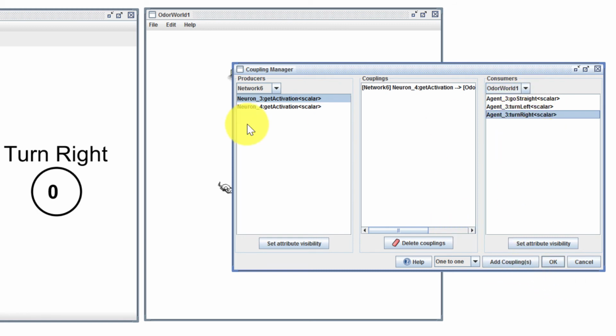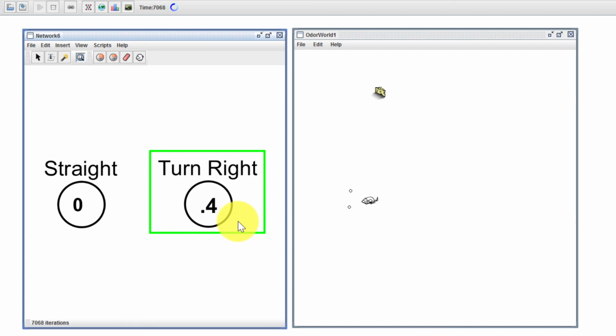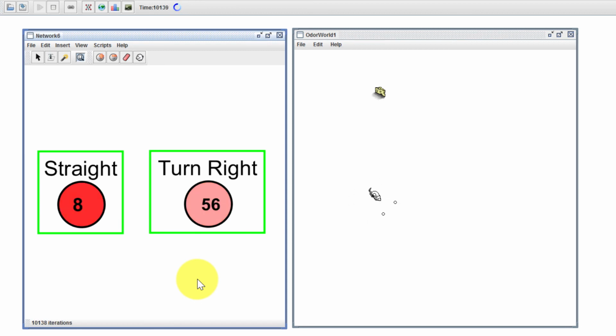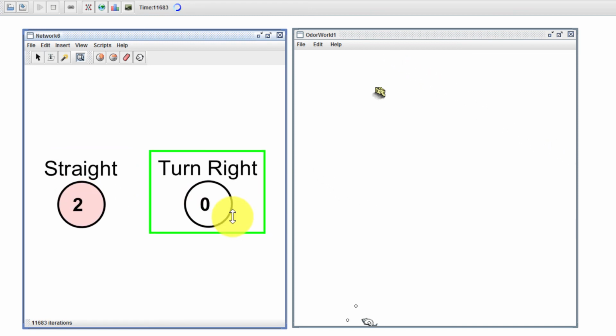So those are compatible attribute types. They're both scalars. We add the coupling. You see it visible there. And now if we run this and add activation to this turn right, you could see it turns to the right. And if I put in negative values, it'll actually turn left. Okay. And so we now have a pair of effectors. We could randomize them, and ooh, that is not good. All right, but we can make it go straight and then have it turn a little, and just generally control the agent.